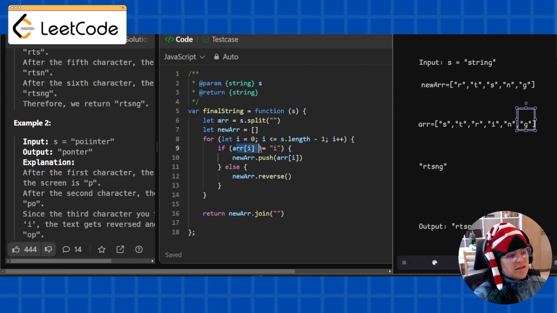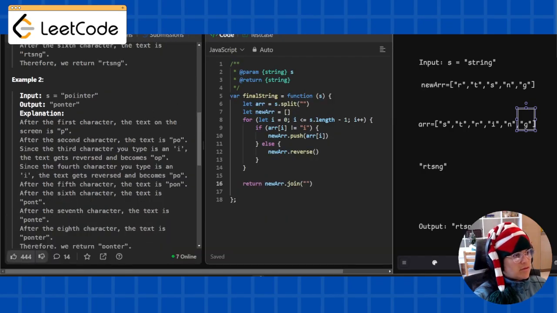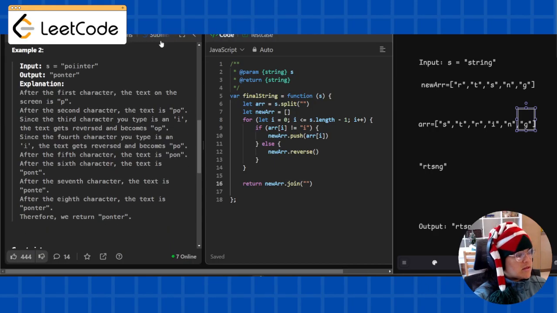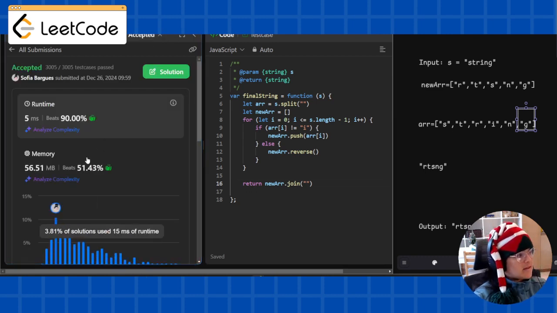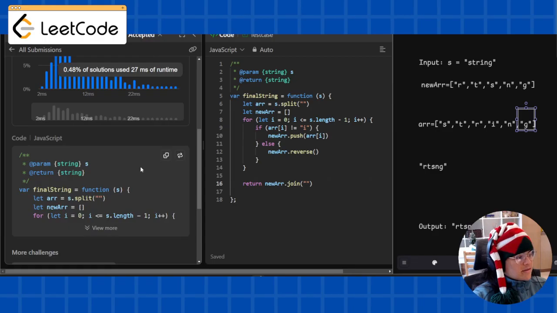If the character is not equal to I, we are going to do that. But if it's equal, we are going to reverse the array, the new array where we are working. So that's going on until the end of the array. Then we are going to join the new array, and let me show you, submit, and the submission is this one. This is the result.